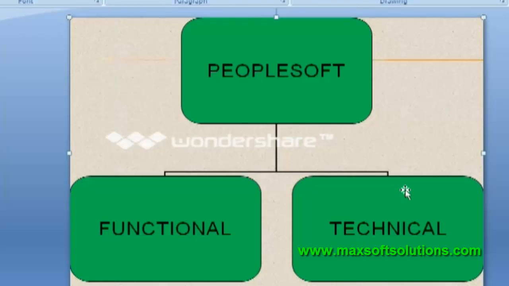First they will sit with our functional department and try to understand the organizational setup. Every client has their own organizational setup: number of companies, number of departments, number of locations, different types of job codes, everything. All the setup can be done by functional people. We can call them functional consultants.